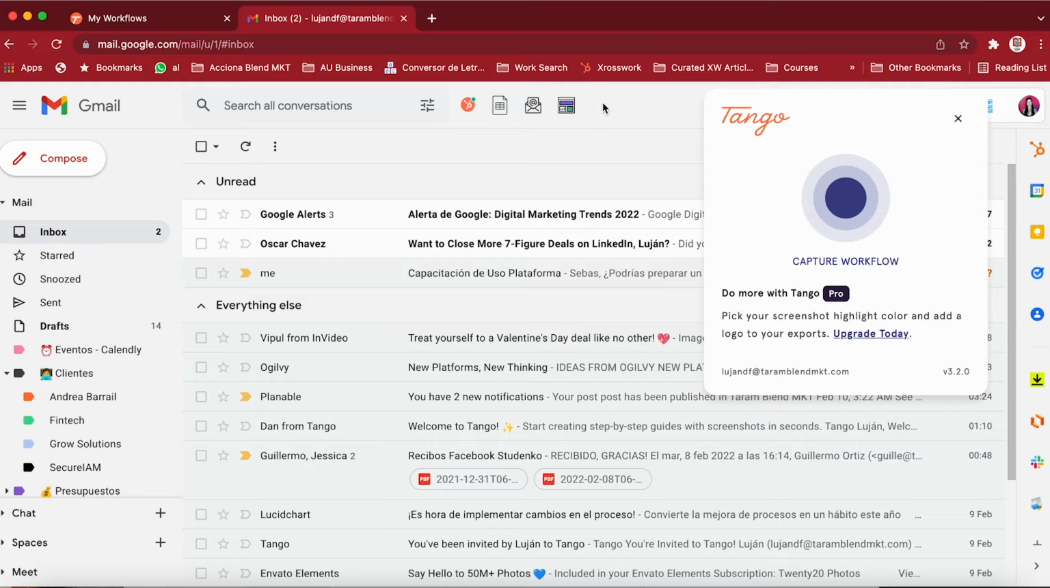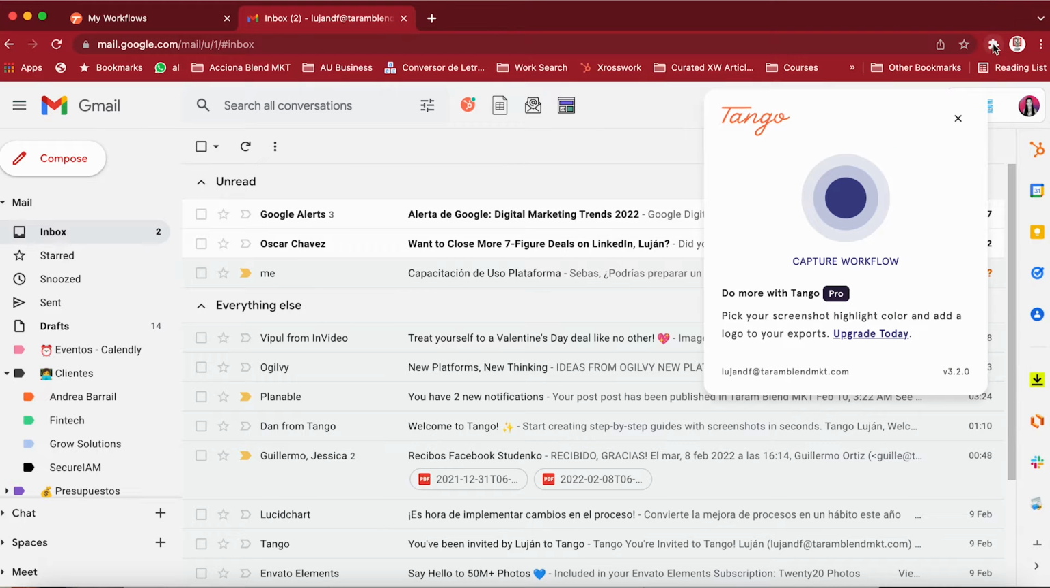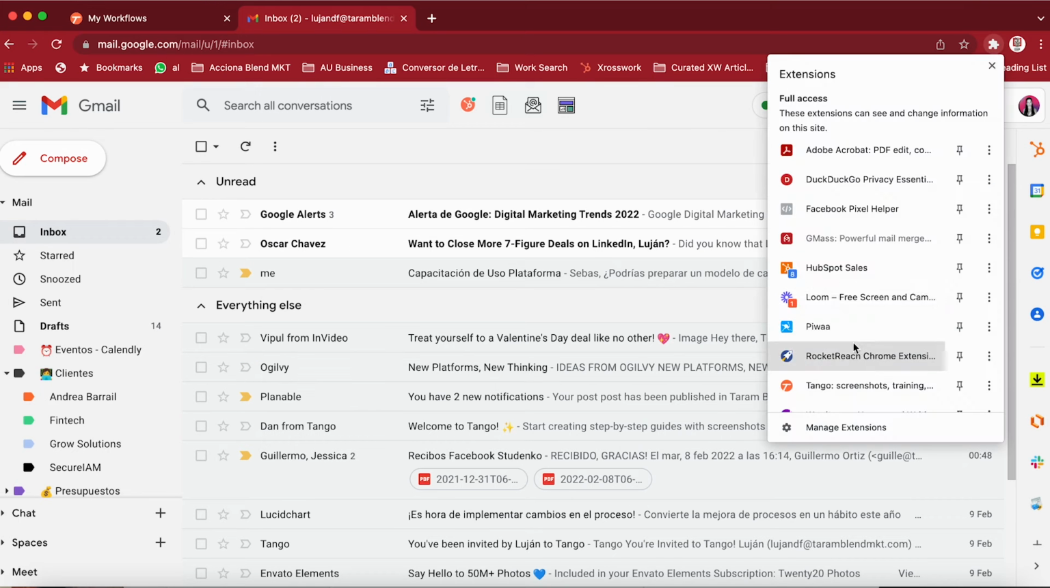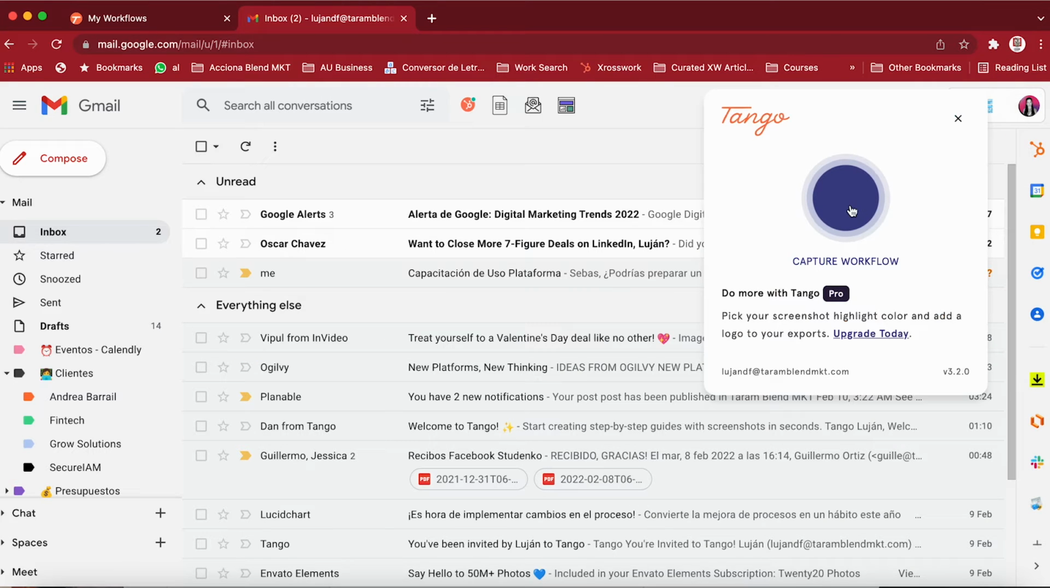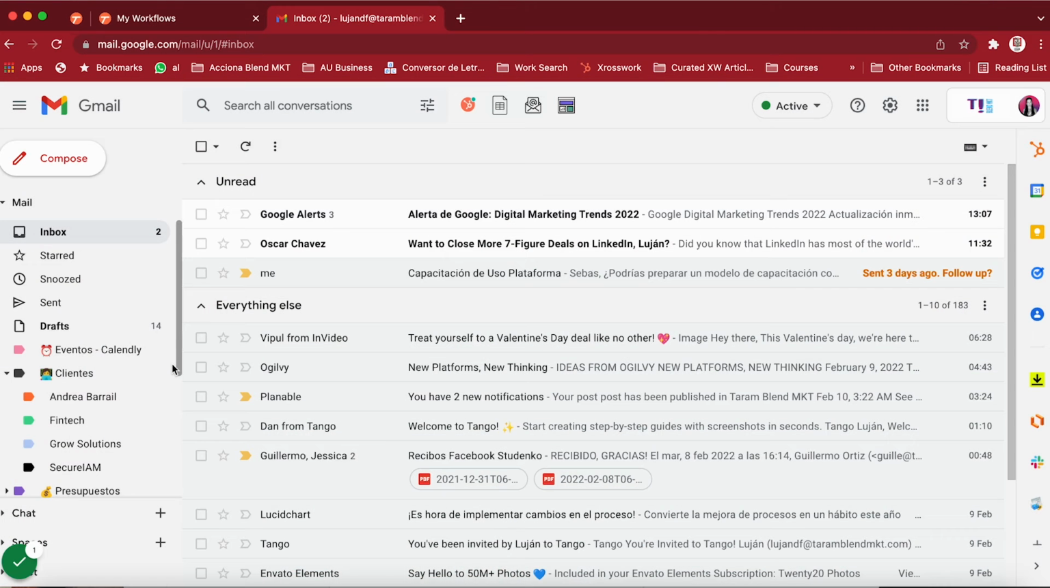So let me show you in an example. First of all, I installed the plugin. So you can just go here, enter your email, go here, and the plugin is going to appear. I have a lot of plugins. You can notice that I really love to search for so many tools. So you go to Tango, this is going to appear, and then you just capture workflow. When you capture workflow, it's going to record each step you take on your computer.